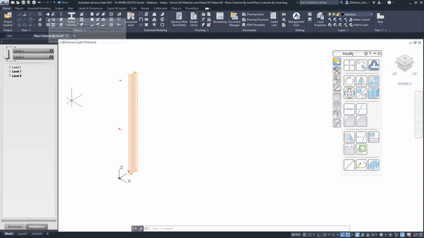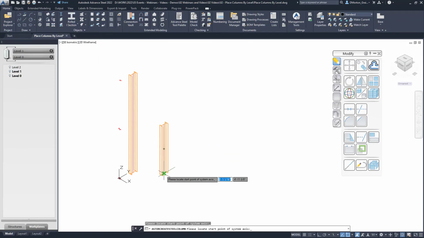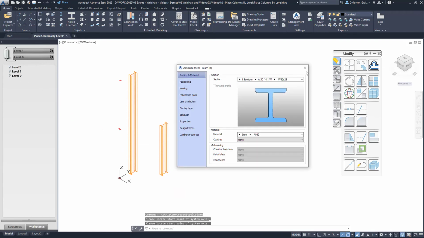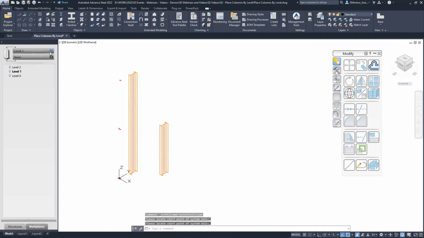I'll come up to my column now, pick the same tool, and you can see that I get the column just between level 0 and 1. If I reset this, and I say, now I want this to go between level 1 and level 2, level 1 being the bottom, 2 the top, I can now come in and do the exact same thing again. And you'll see it'll place the column in between level 1 and 2.